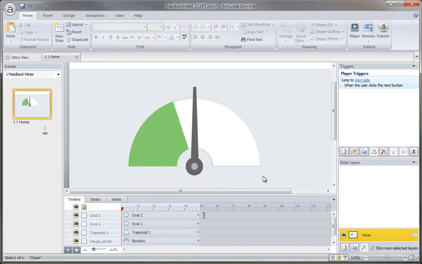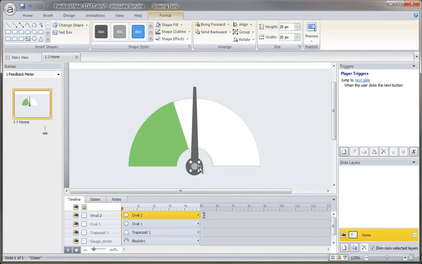So let's take a moment to rename some of our graphics here. I'm gonna call this top one the base top, the base circle. The circle at the bottom, I'm going to call base bottom. And then for the trapezoid, I'll call that needle. Just to have those in order.